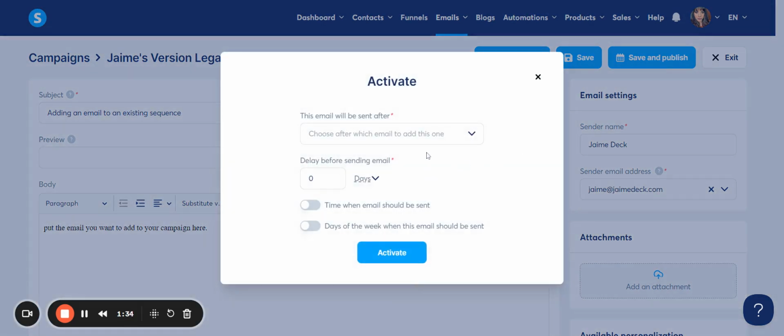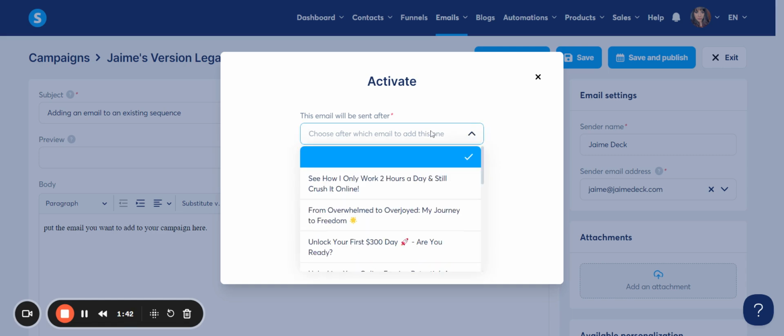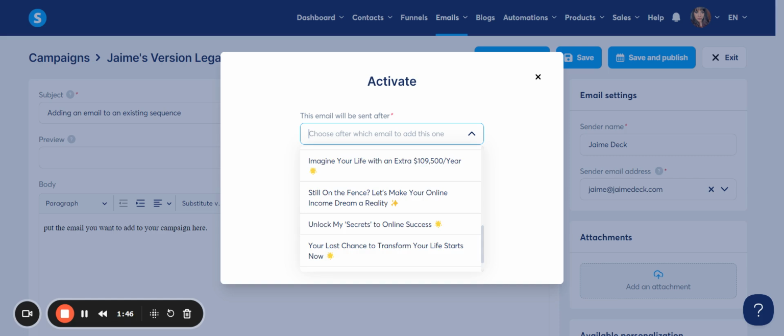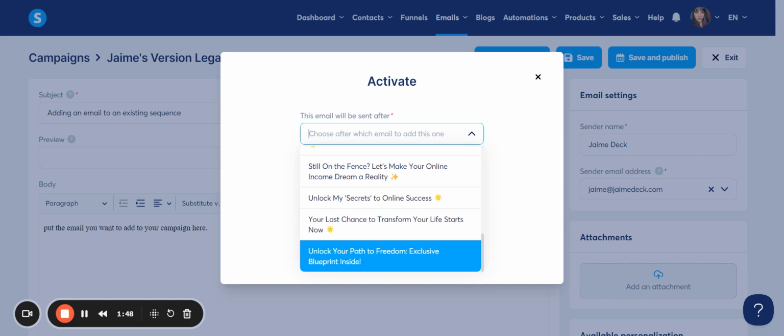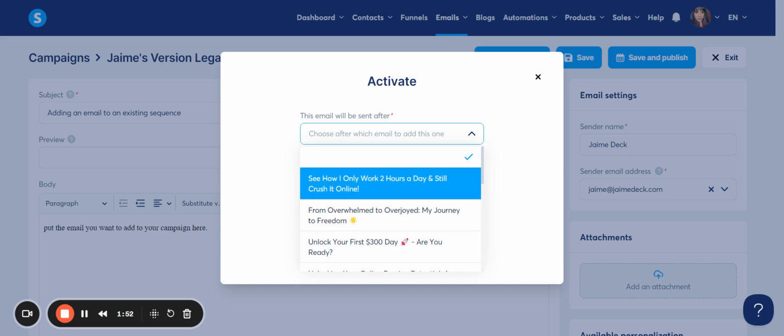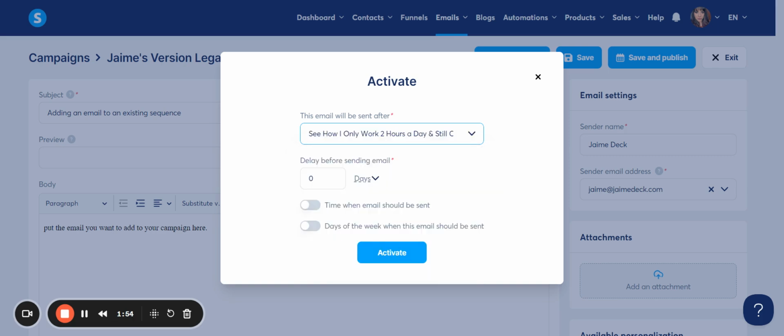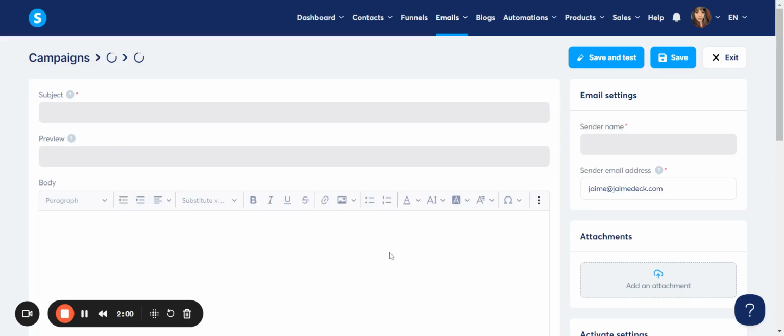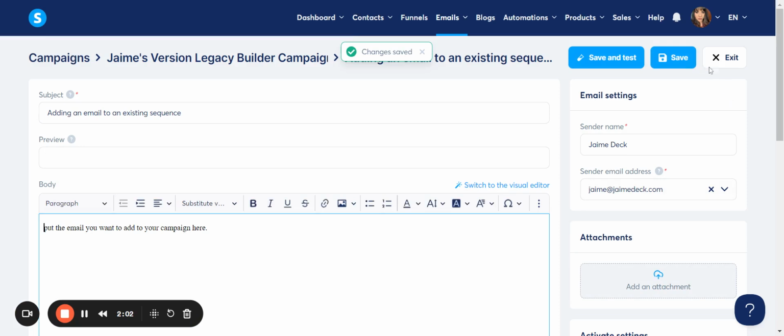And then what's going to happen is, to activate it, because it's a sequence, you're going to want to put it where you want the email to follow. So in mine, it is the last email, which is this one. And you're going to put the time. So you could do 1 day after, whatever. So do activate. Okay, so now it's activated.